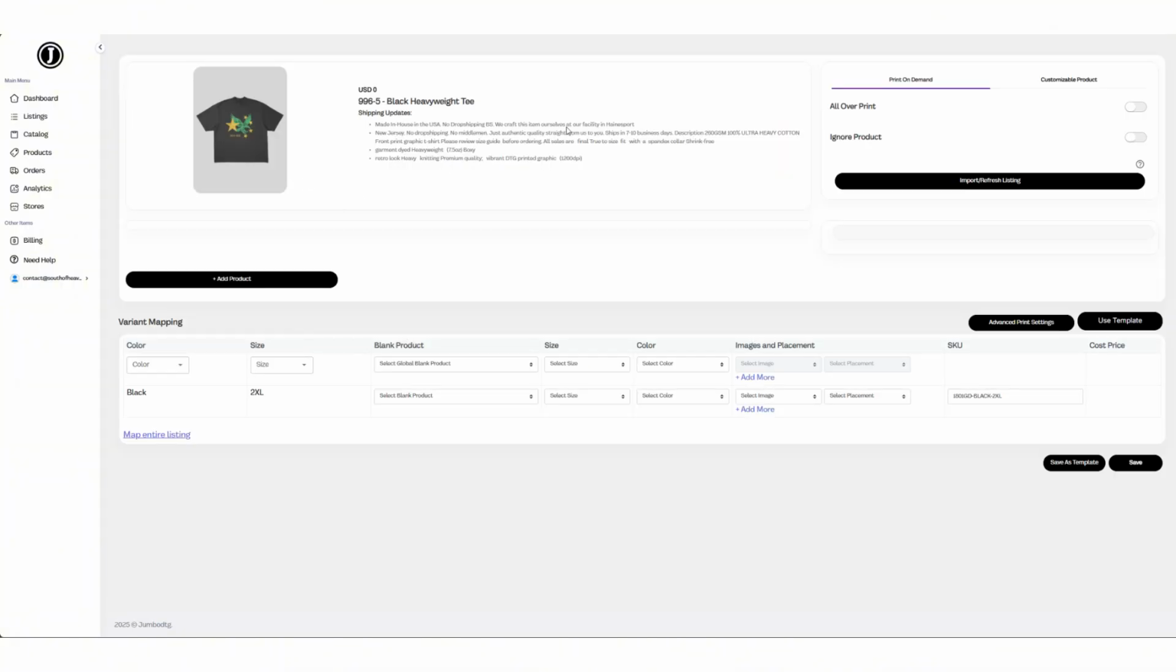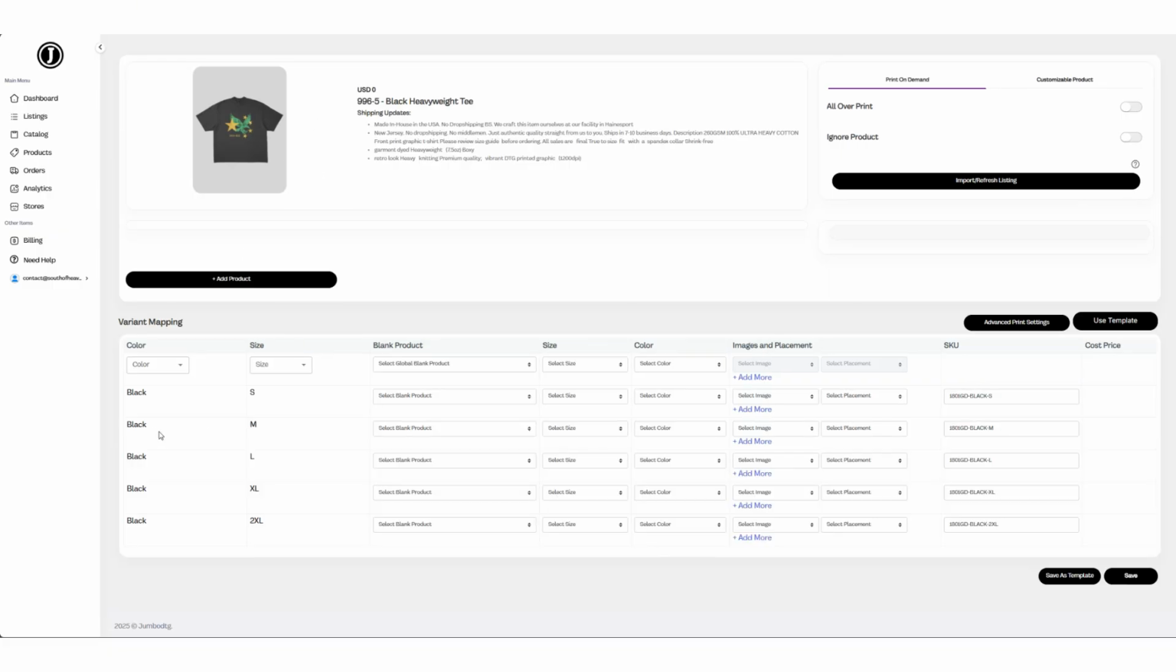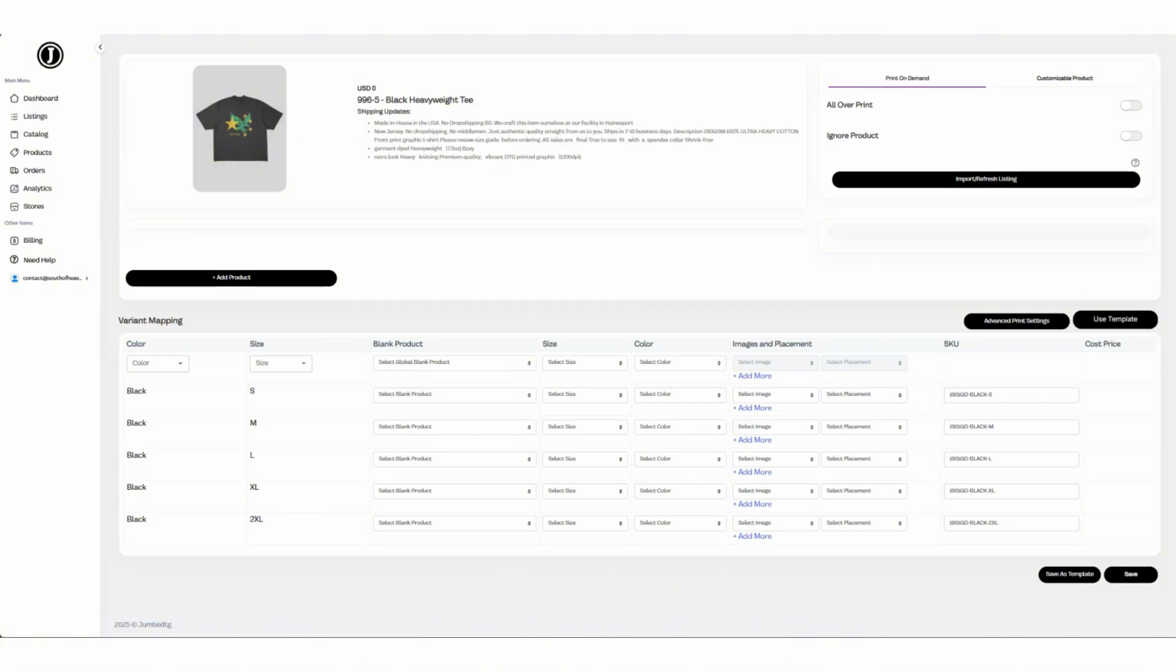Once it loads up, you'll see the mock-up here and it will say map entire listing. You want to click that. This way you can map all the sizes at once, and any sale that came in for all these other variants will basically be good to go, and you don't have to go back and sync every single order or sync this product ever again.